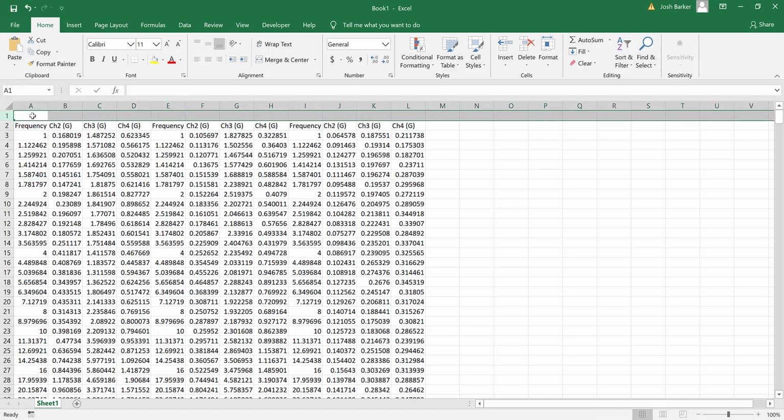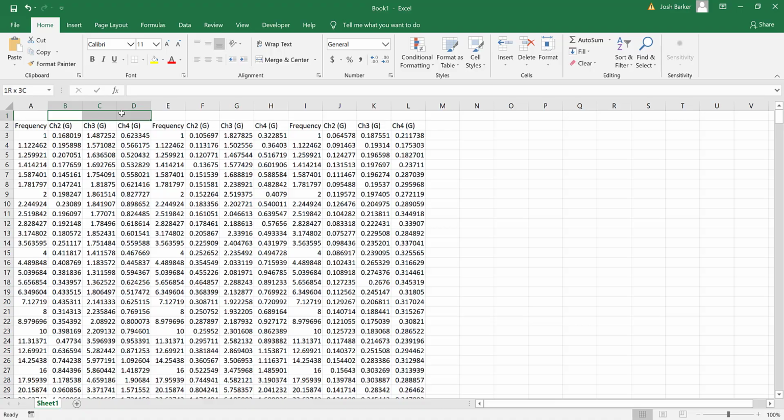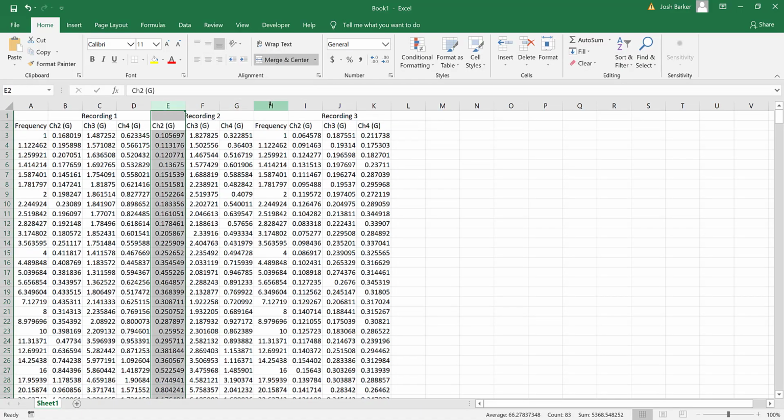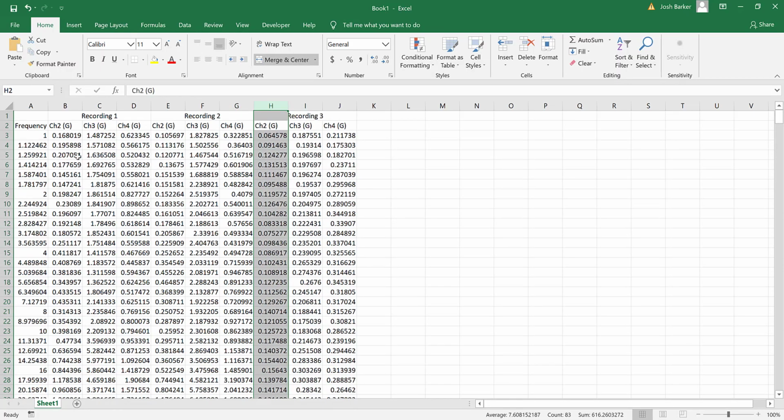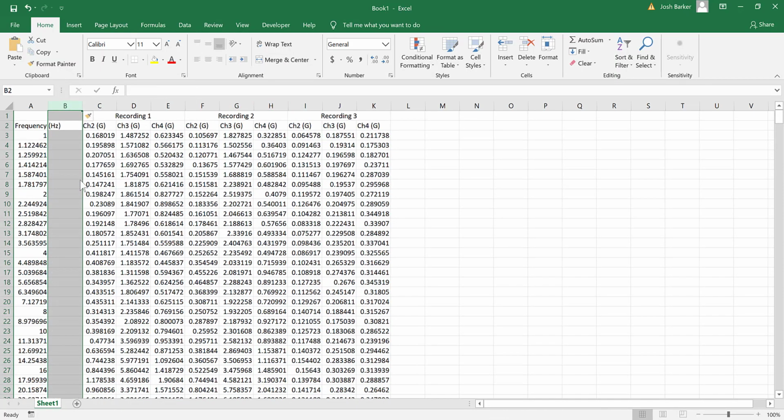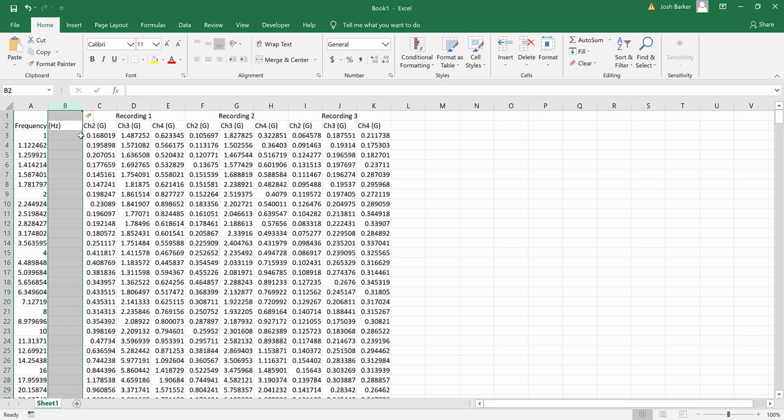If I insert a row above that, I could do, let's just merge and center. And then if we copy this over here, recording 2, recording 3. All right, because I used the same parameters, my SRS frequencies, the breakpoint frequencies, are the exact same. So what I'm actually going to do is just delete the frequency column for 2 and 3. And then I'm going to insert a new column here.